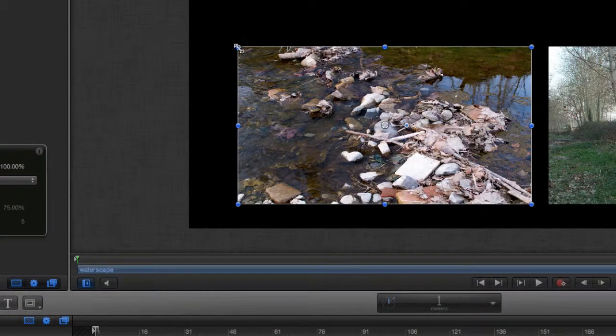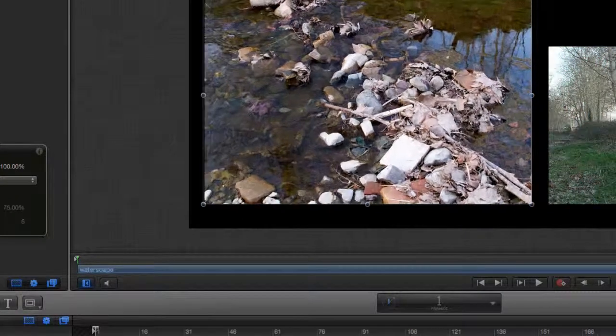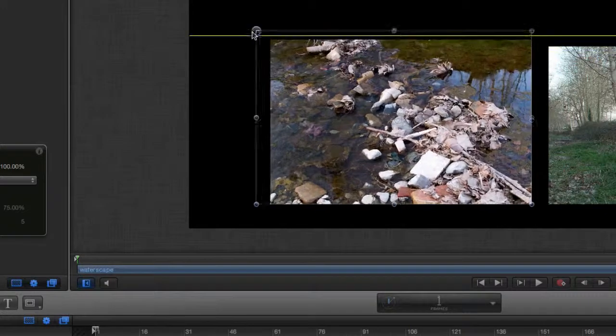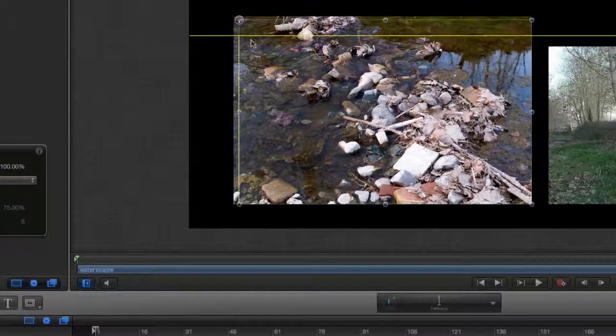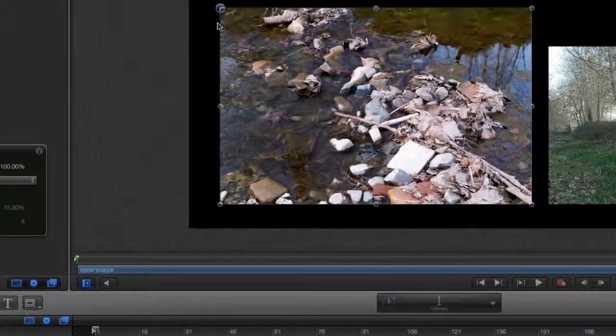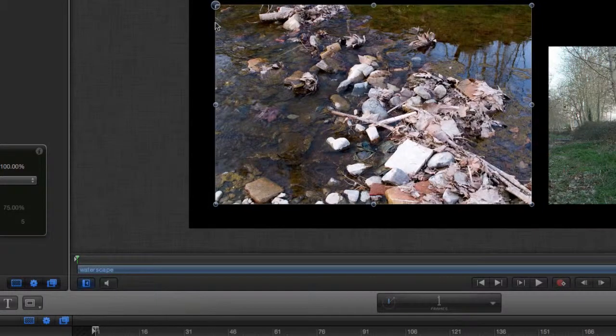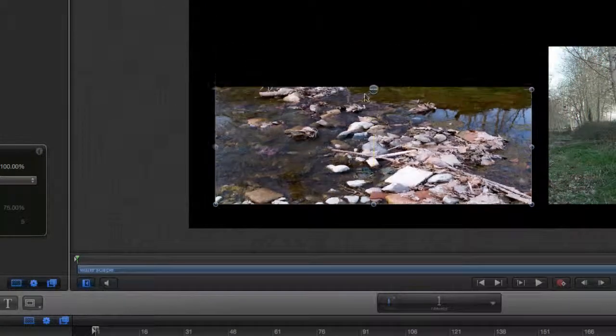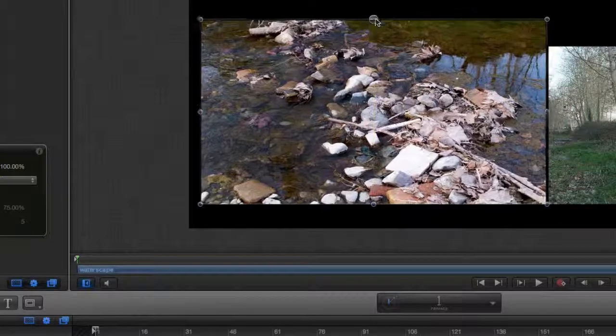So what I can do with this is extend it out in a freeform sort of way. Or if I hold down the Shift key, it keeps the ratio of the height versus the width just right. And I can take these ones in the middle and squish the picture down if I want to as well. So that's something that can be done there.